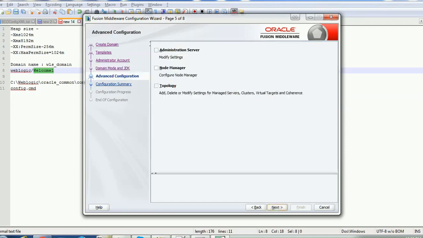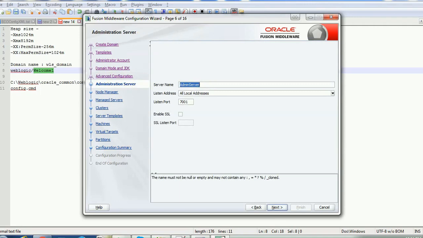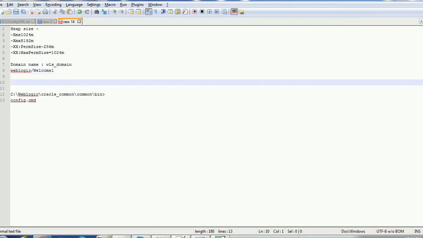Let's click the next button. It will ask us what kind of installation you want to do in your project. I will create the administration server, node manager and topology to add, delete, modify settings for managed servers, clusters, virtual targets and coherence. So you have this control if you use the topology as well. Click on the next button. What is the name of your admin server? I'll keep the name of the admin server the same as what comes by default.